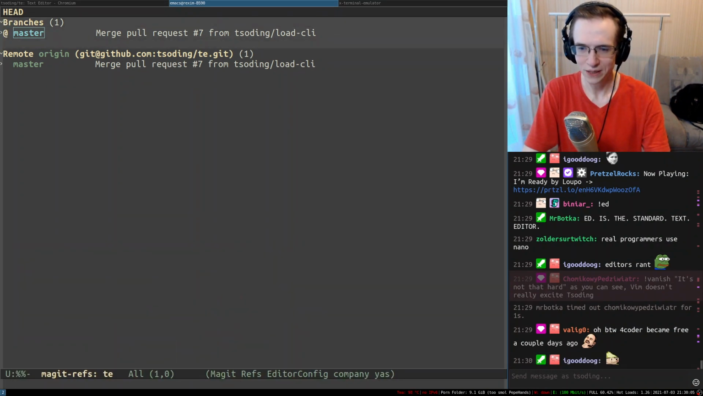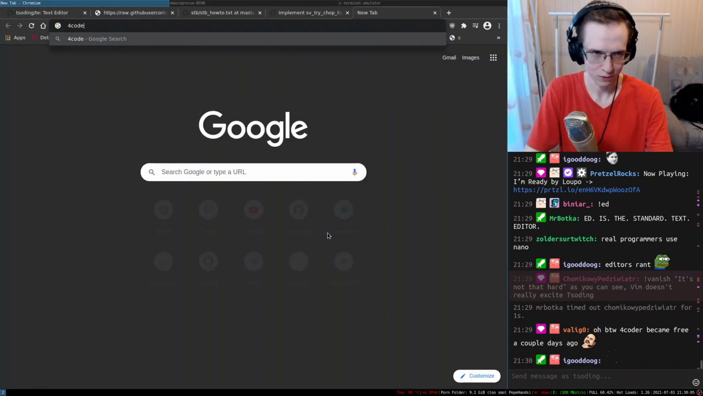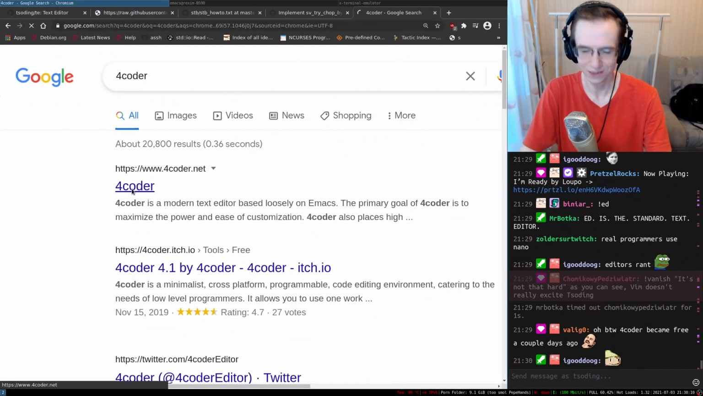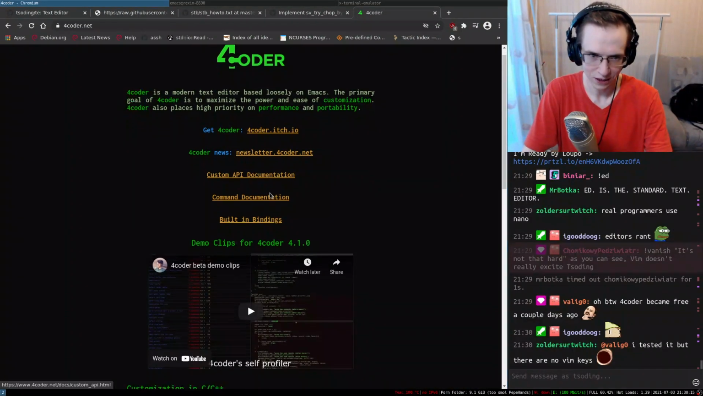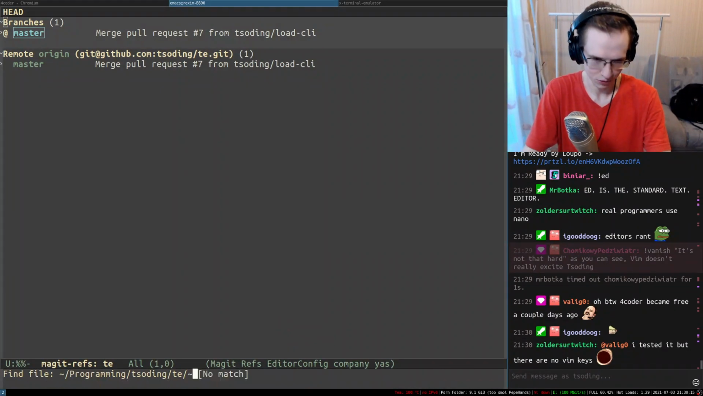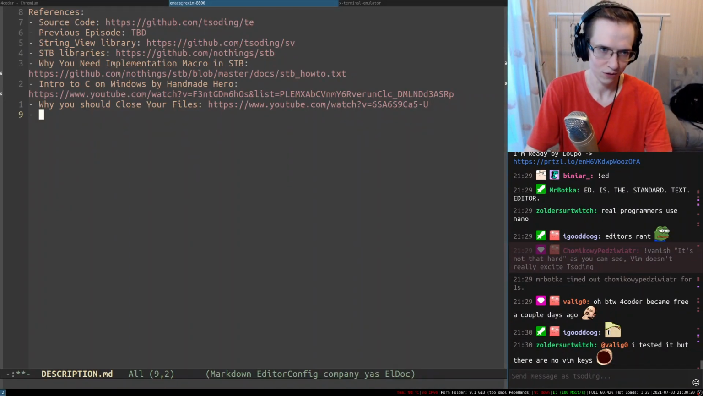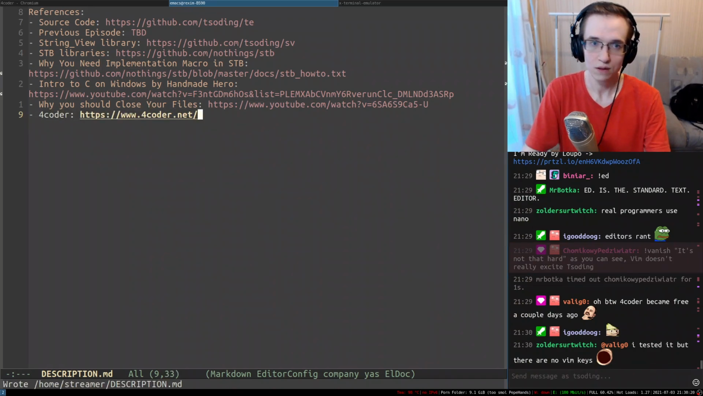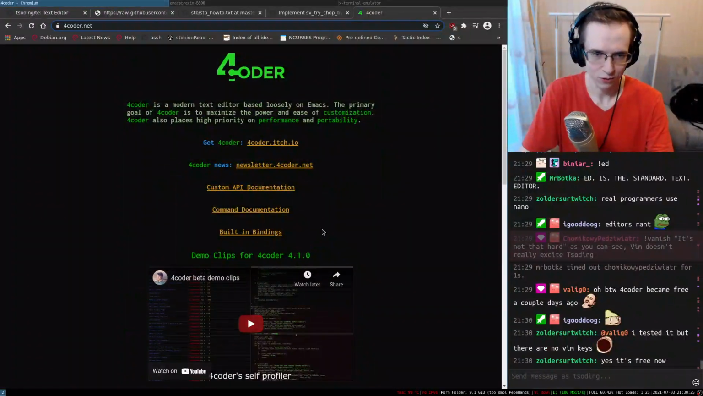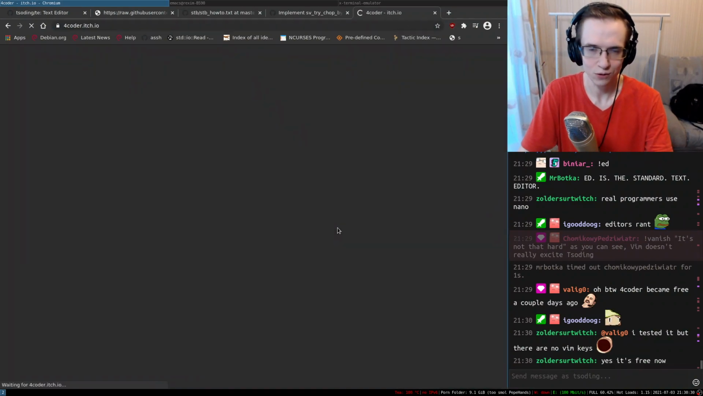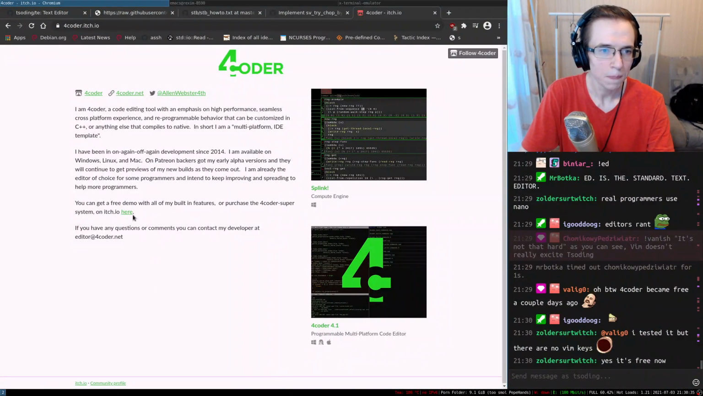By the way, Fork Quarter became free a couple... Whoa, my god, let's actually check it out. Can I finally customize it for free? Okay, custom API. How do I download this stuff? By the way, I'm gonna put it in the description. Alright, so this is the 4coder. The thing about this website, it's absolutely unclear how to download anything from it. Custom API, custom built-in. Okay, so get 4coder in here. You can get a free demo.